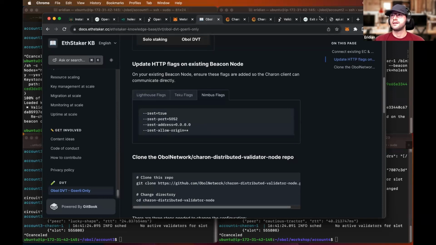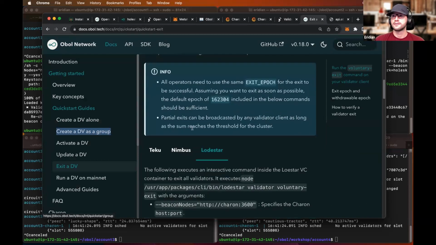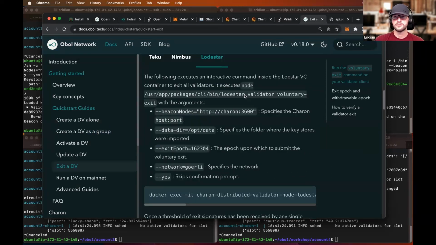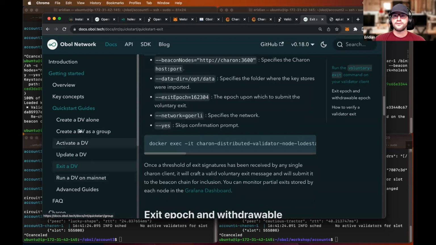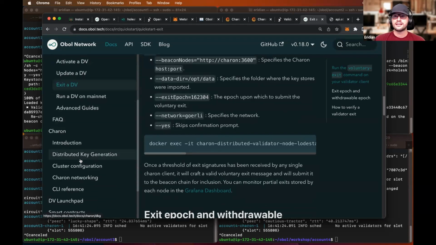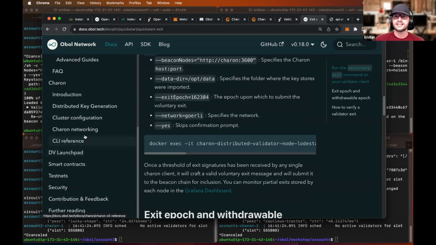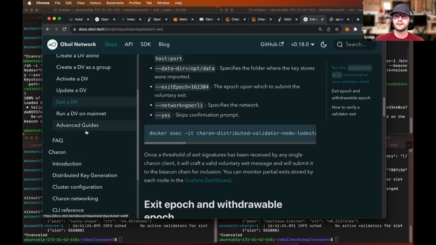But everything else, even exiting the DV, is in the Obol docs directly, and you can see all the commands for all the different clients. We use Lodestar, but you can choose what you use. Oh, okay. Yes, skip to the confirmation prompt. Cool. And there's also a final one that I wanted to mention, in advanced I think. You can split an existing key.